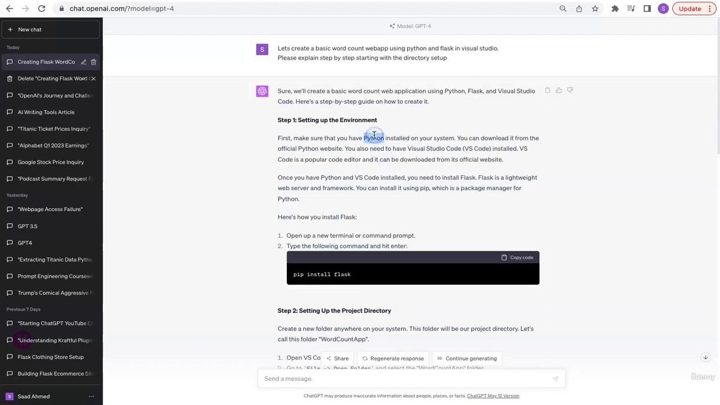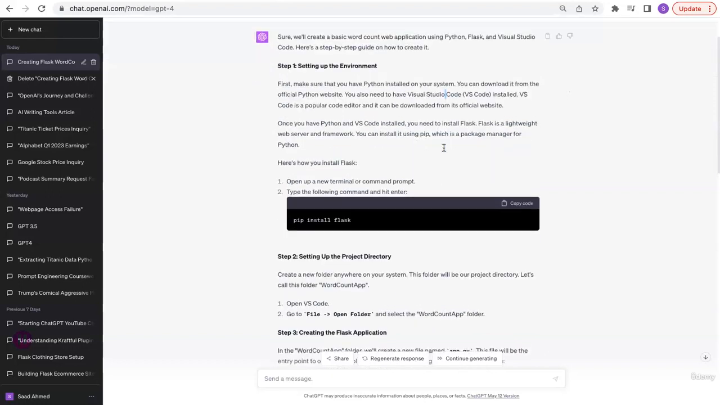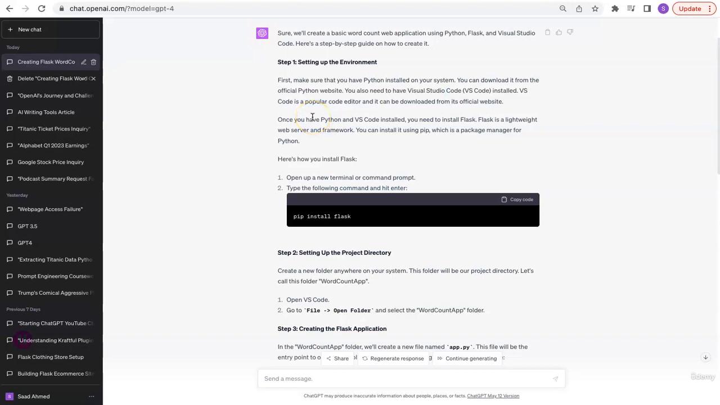And if you're using a PC, make sure that when you install Python, the option appears to add it to your global path variable. You do that. Apart from that, there is not much that you can get stuck with. Once you have Python and VS Code installed, you need to install Flask. Flask is a lightweight web server framework. You can install it using pip, which is the package manager for Python.